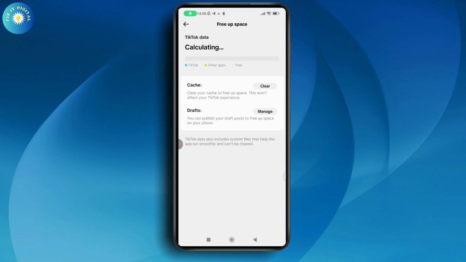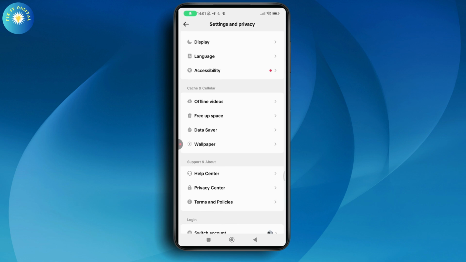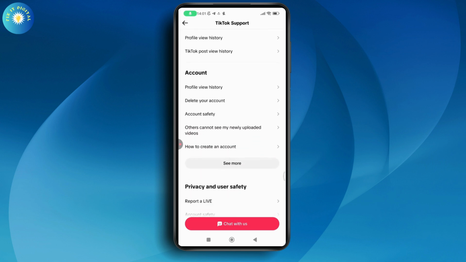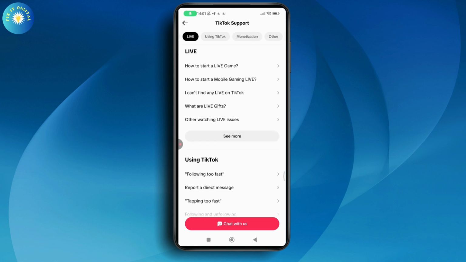After clearing your cache, you need to go back and then you need to scroll down again and you'll find an option of help center. Tap on it. From the help center, you need to go to report a problem. Scroll down and you'll find the report a problem option. You need to tap on report a problem. Go to your TikTok support page.